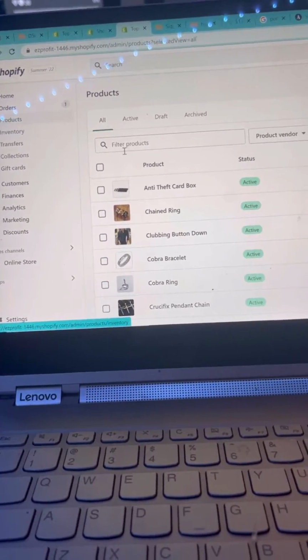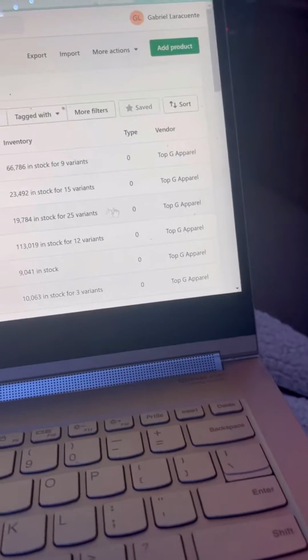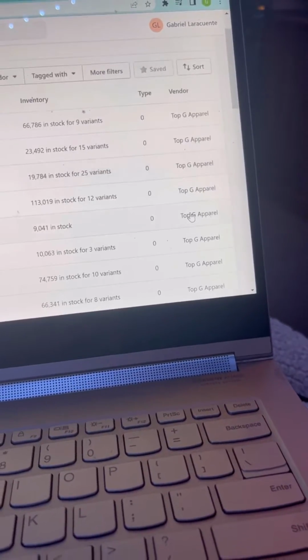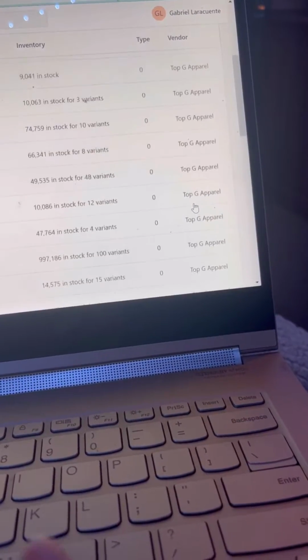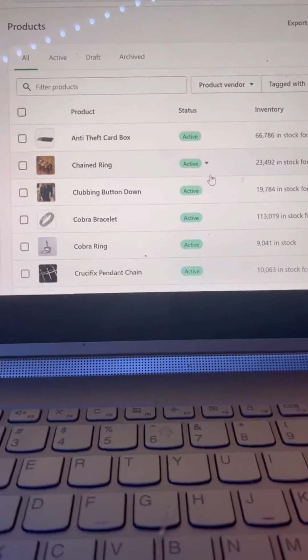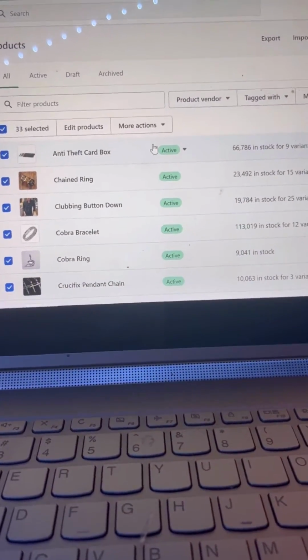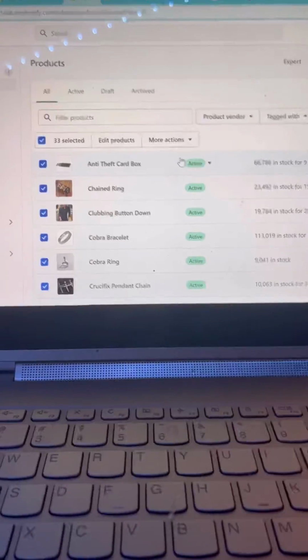This is my store. And right here, you're gonna see vendors. So all of the vendors should be the same, right? This is what I changed once I fixed it. But a problem that I was having was my checkout wasn't working because I had different vendors.